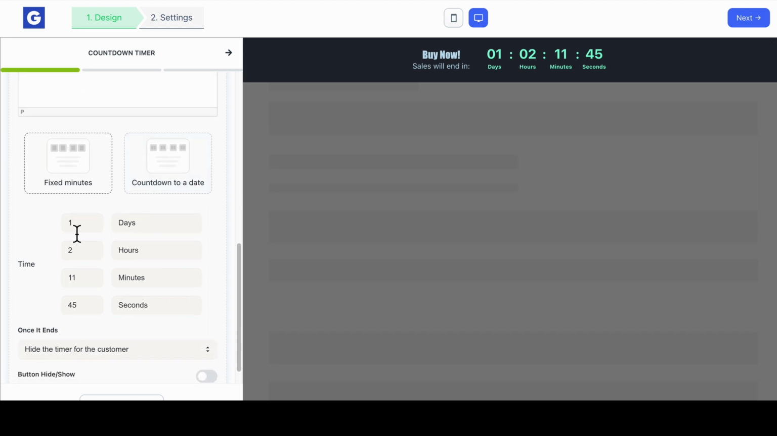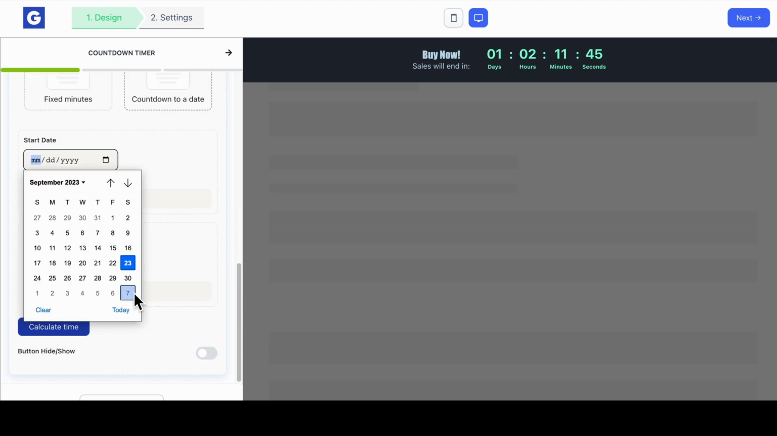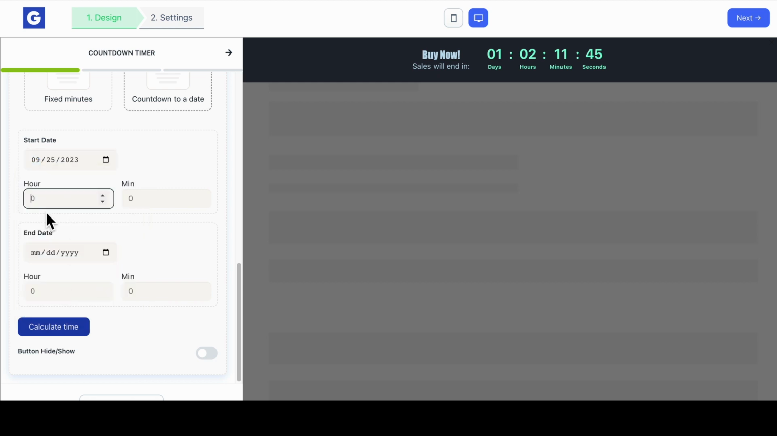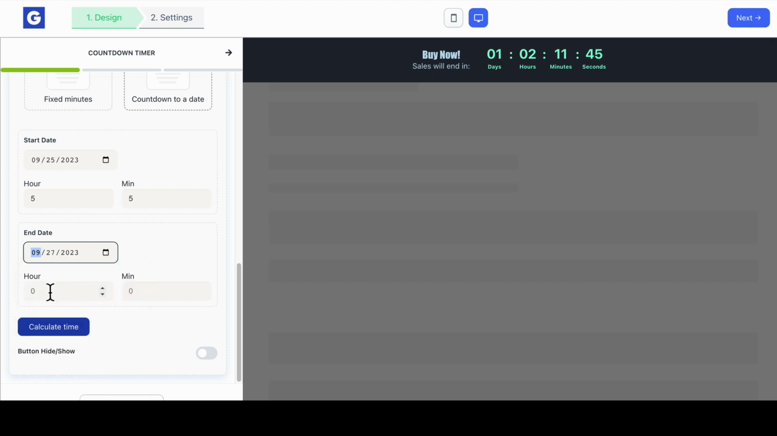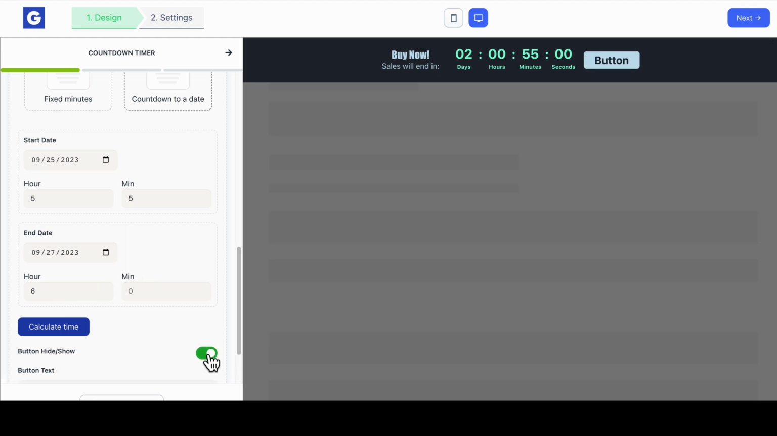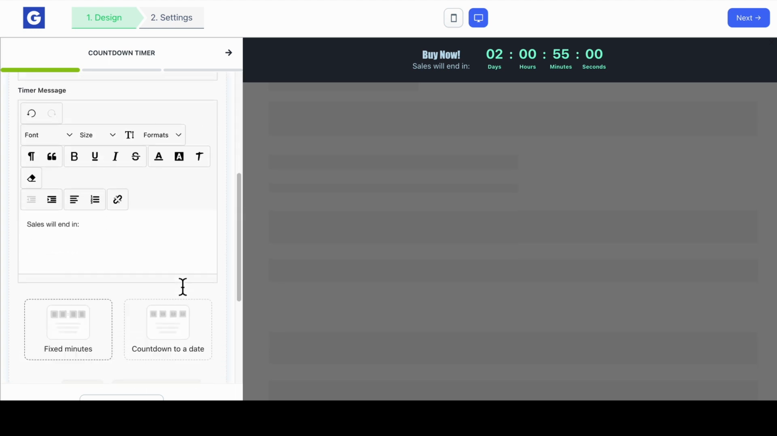You can also change the time, the days, the hours, the minutes, and the seconds, or a countdown to a date. For example, you have a specific date, it will be starting in, like for example 25th until 27th, and then you can calculate it, and it will show that it will end in 2 days and 55 minutes. You can also have the option to put a button, a call to action button, and then if you are satisfied with your design you can change this one.